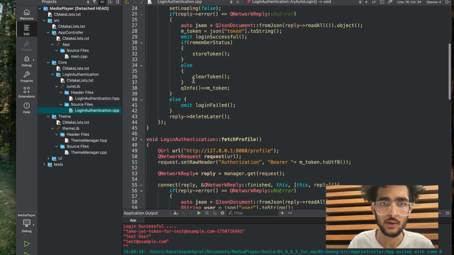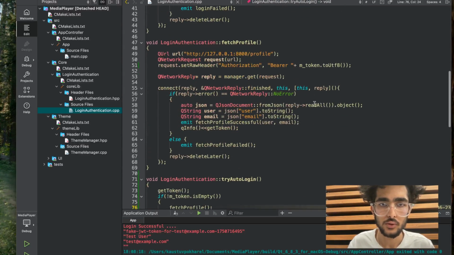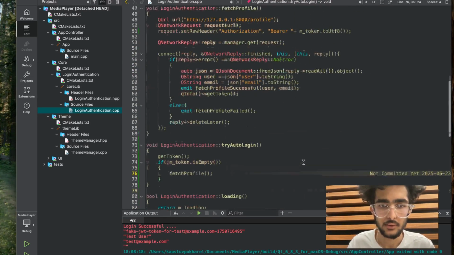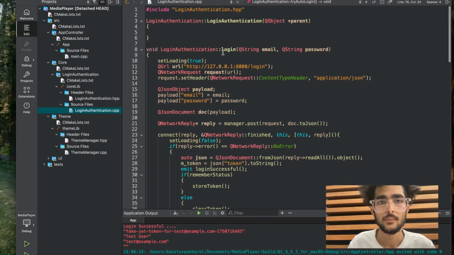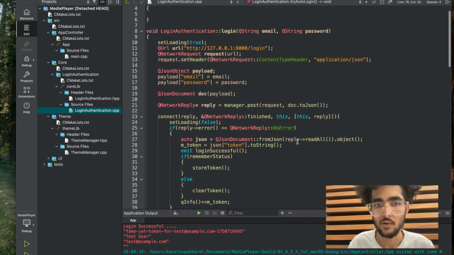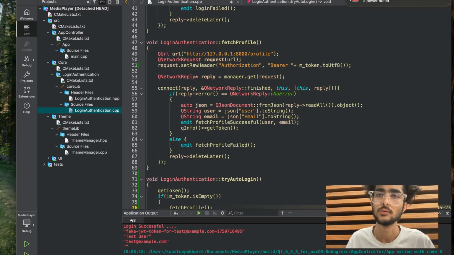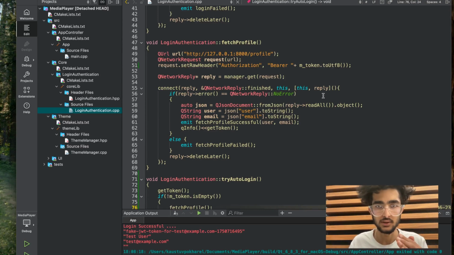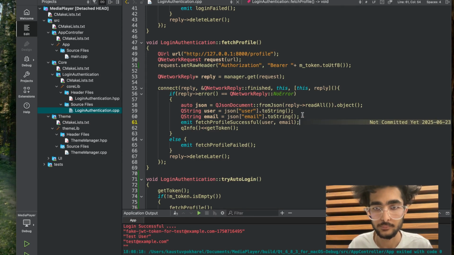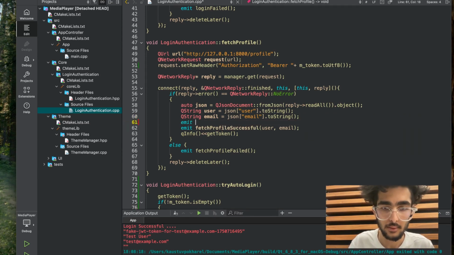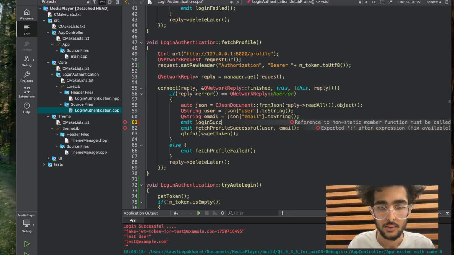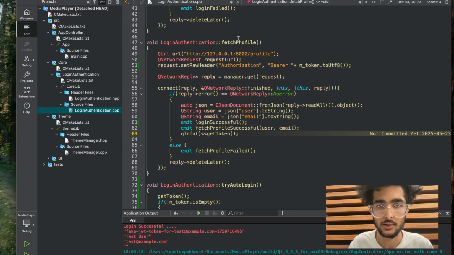But after fetching profile, you also need to have a login successful, right? We need to emit that signal as well, or else the system will not know that you have already had a login successful emitted. It will not even let you go through the login authentication page because it needs to know that the login was successful. So inside fetch profile, I'll emit loginSuccessful here.